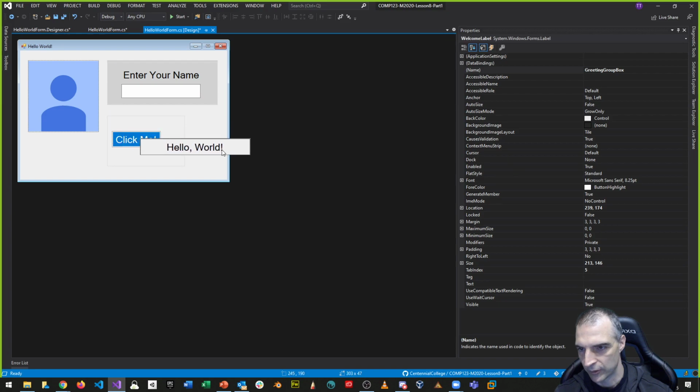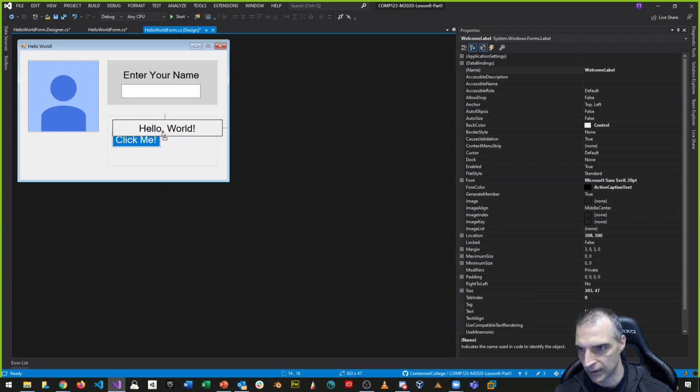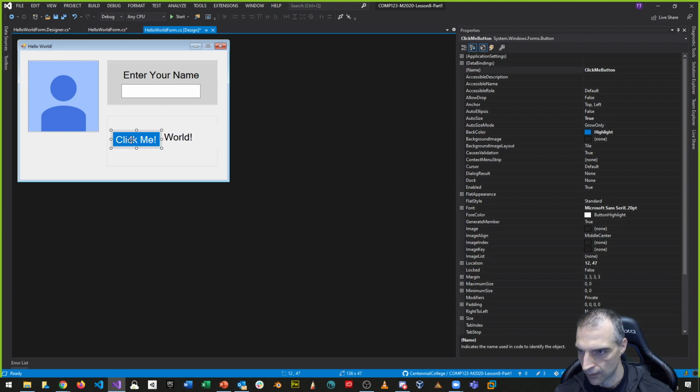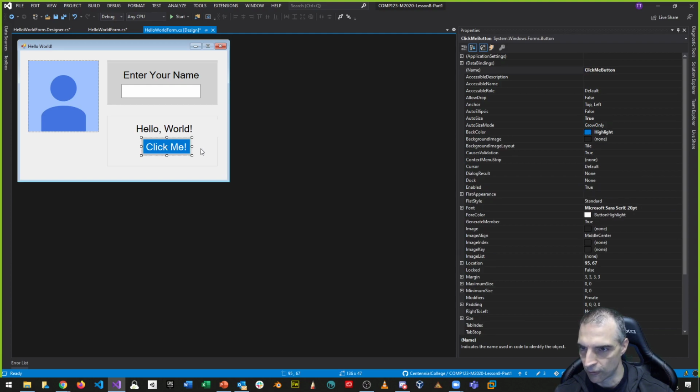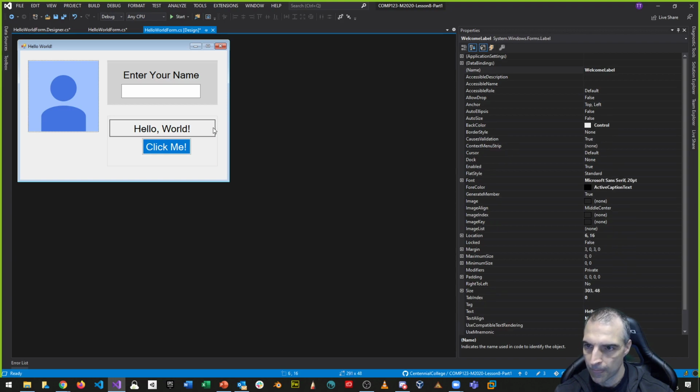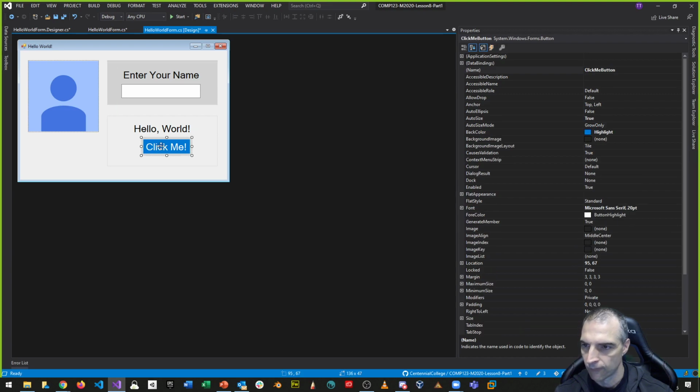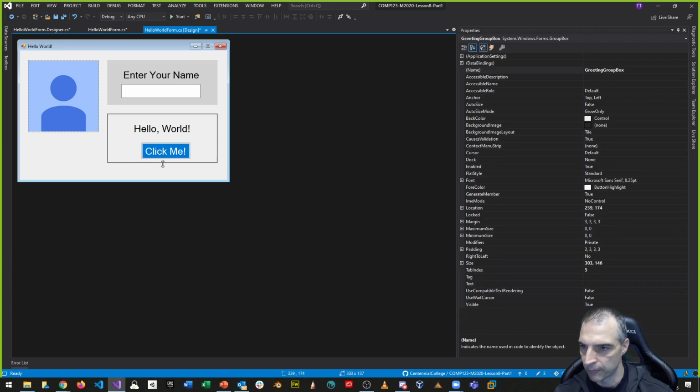Let's make sure that that label is here for a second. Notice the label is not part of the group box right now. I'm going to make it part of the group box by just dragging it in. There we go. And then dragging this around here. Just aligning the label here. I want to make it so that the label fits inside the group box. There we go. Label is now aligned in the group box. And then my button is aligned in the group box. Okay, click me. The hello world, click me.